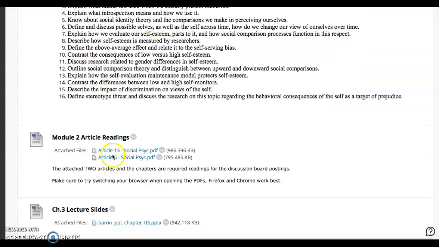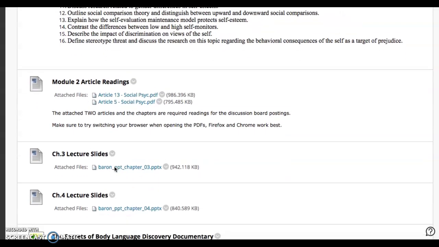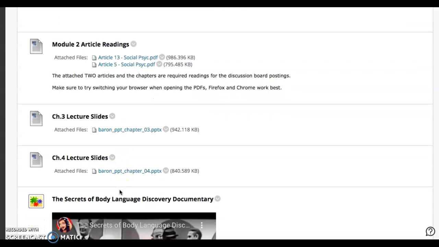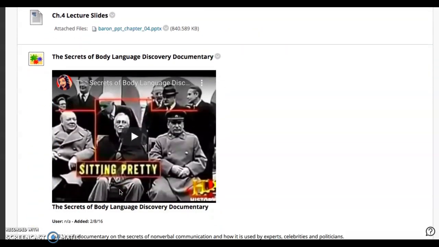These are the article readings that go along with the chapter. So you've got Article 13 and Article 5. You'll need to read both of those, and you'll be integrating those as well as the chapter readings into your discussion posts for this module. And then we've got lecture slides here for Chapter 3 and 4. And then here's the videos.